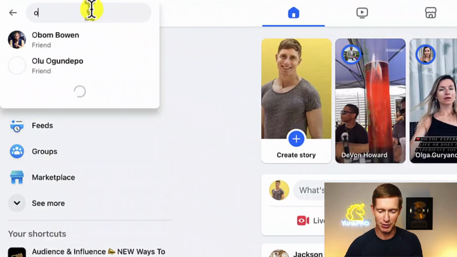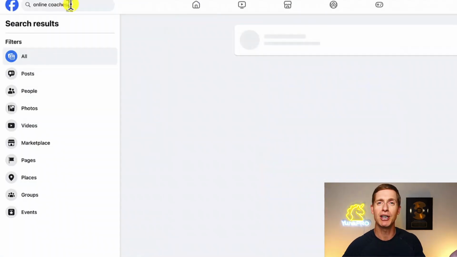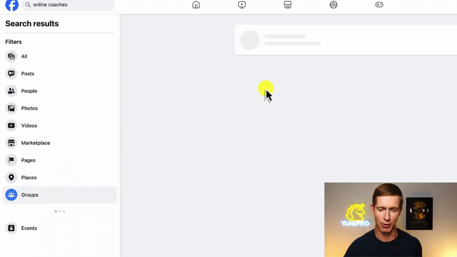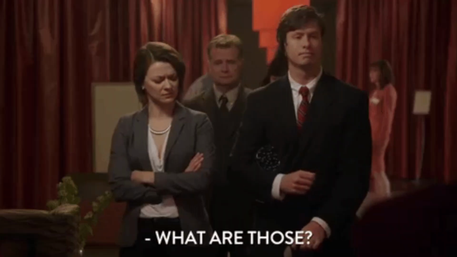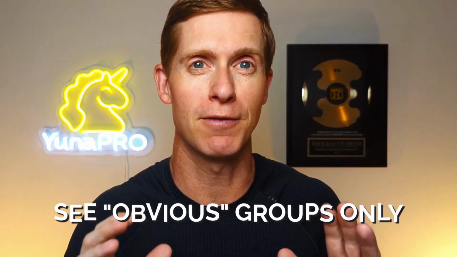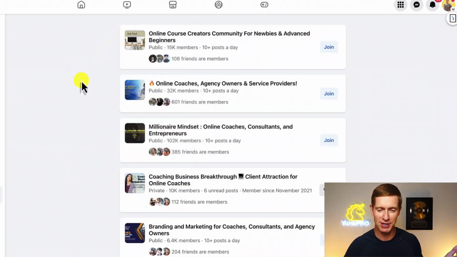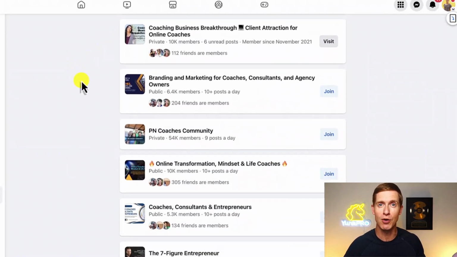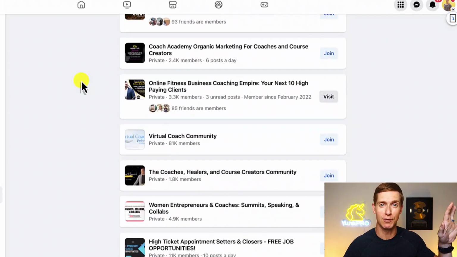Here's what most people would do: they go over to the search bar on Facebook and type in online coaches, and they would go down here to groups, and start looking for groups that target online coaches. And while that seems like a logical choice, there's two problems with this. First off, this is gonna allow Facebook to show you only the most obvious Facebook groups. As we scroll through here, you'll see that all these groups are for online coaches, but these are only the biggest, most popular groups. And so these are likely the groups that you've tried in the past.